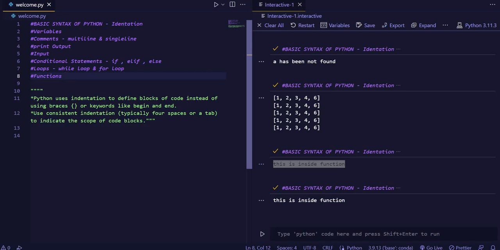So indentation, we'll talk about indentation. Now indentation refers to the space at the beginning of a code line. The spaces which we give at the start of a code line, that is called indentation. In other programming languages, the indentation in code is only for readability, but in Python it is very important, as it will throw an error if indentation is not put properly.